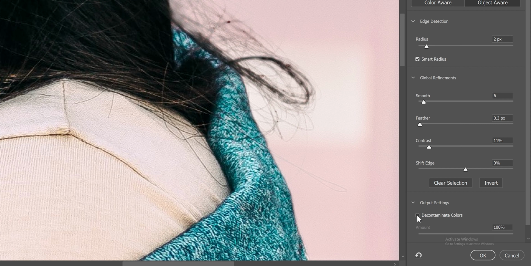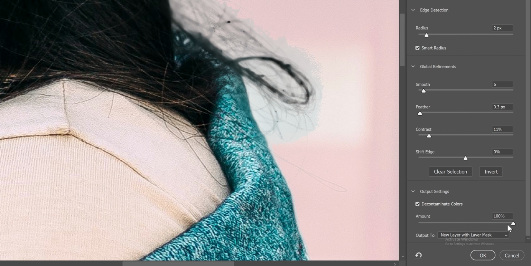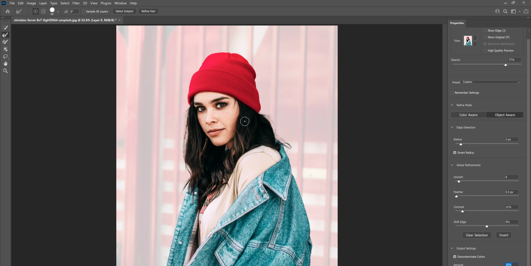Lastly, we got Decontaminate Colors. This is a great setting that'll try and match colors in your selection to colors around it. That way you can fill in those weird color spots in certain areas. Try these settings in your own image because their effects can vary dramatically depending on what you're working with. We'll start with the hair.